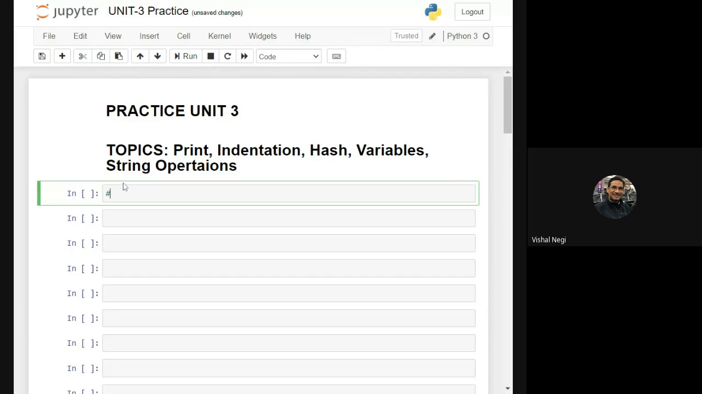Hash is something you add to write your statement. So when you write anything, for example, this is a statement, okay? When you write any statement using the hash command, Python assumes that this is for the user and Python is not going to execute that. Okay, so this is a statement.